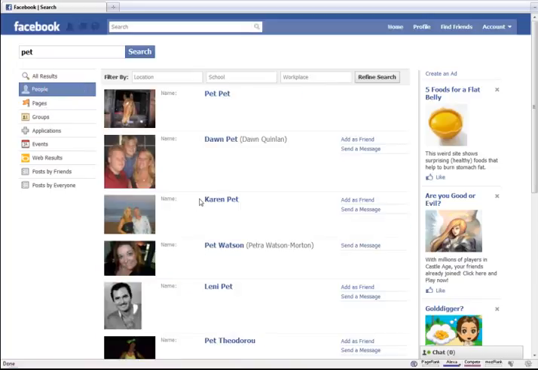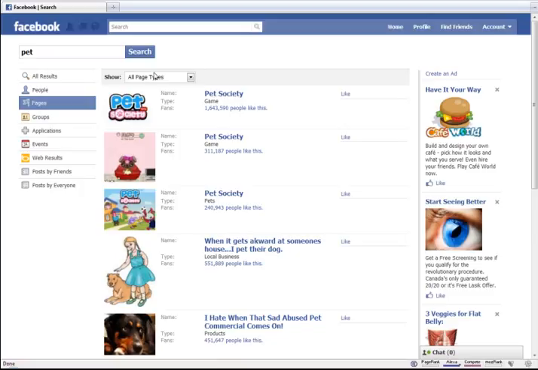Now in this case it's going to show me people who have the word pet in their name. So these people may own pets, but they're coming up in the search because that is included in their name. So they may not be the best people to look at. But I also have the option to search by pages. So these are Facebook fan pages that have been set up by other Facebook members that relate to my keyword. Okay, so Pet Society.